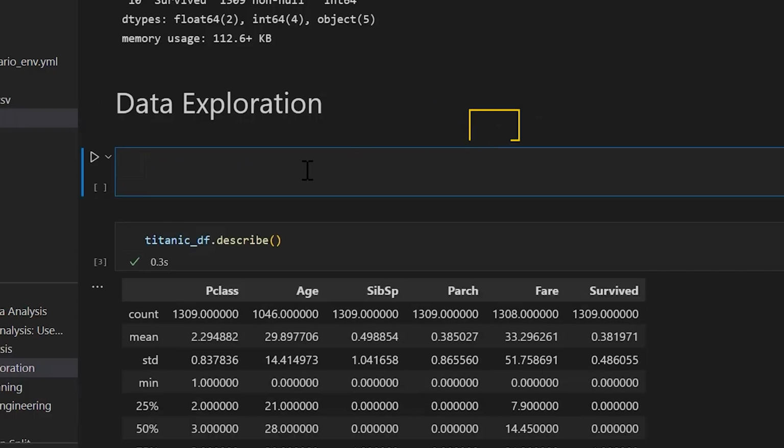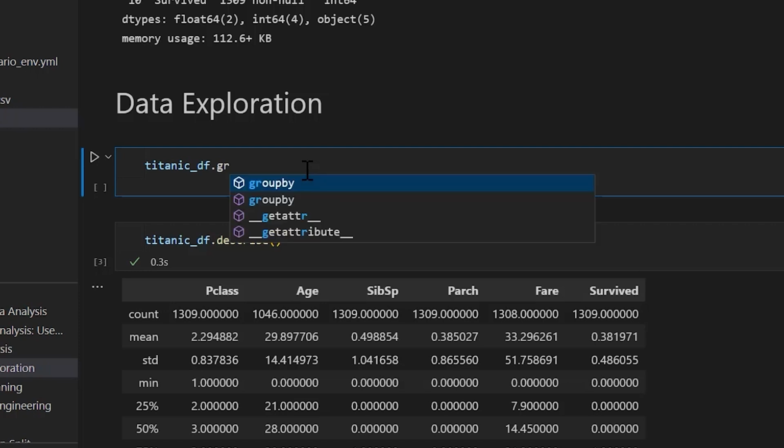Now, one of the coolest things that we have available with VS Code and Jupyter Notebooks is Intellisense. So I'm going to create a new code cell here and just show you what that Intellisense looks like. So I can start typing Titanic data frame. You can see I'm already getting Intellisense popped up there. I can just do dot, and then let's say I want to do group by. If I begin typing that, it says, oh, hey, do you mean group by? Yep, I sure do.